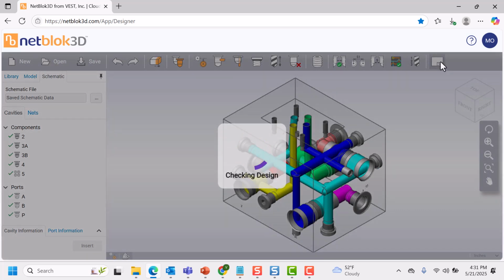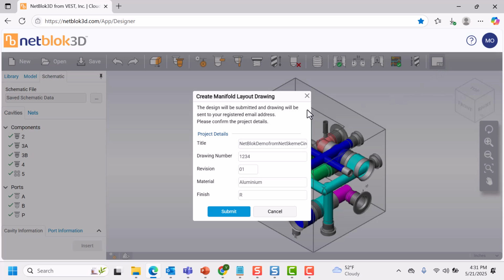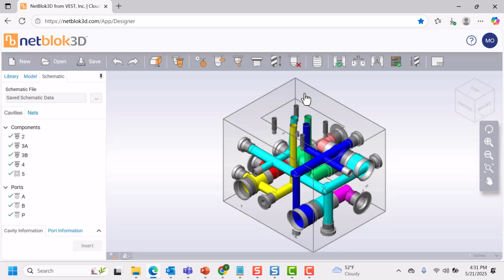I currently have a manifold loaded that's based off of a schematic, an XML exported from either NetScheme or Hydra. It currently passes all the design checks.